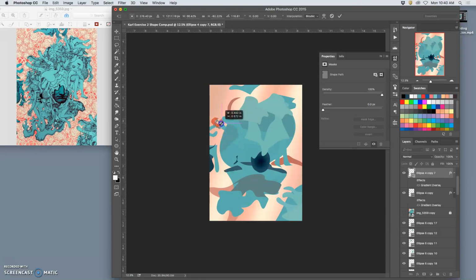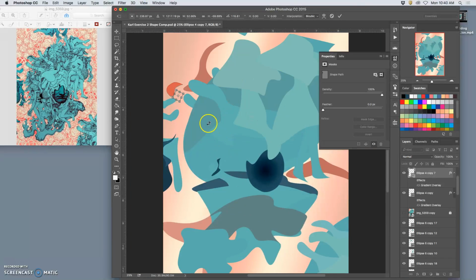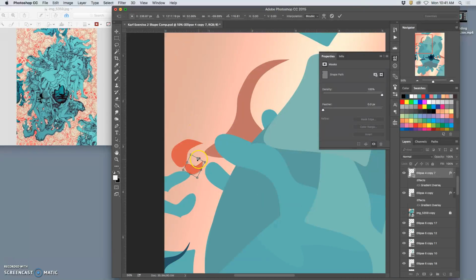You can also use the arrow keys to move things around if you don't want to have to zoom in all the time. You get more precise movements that way.